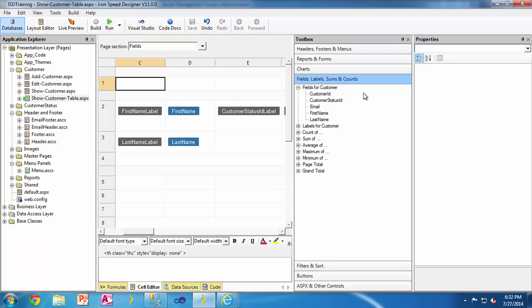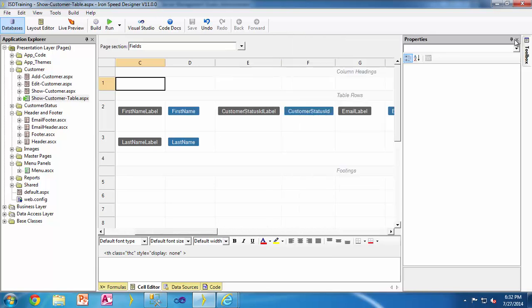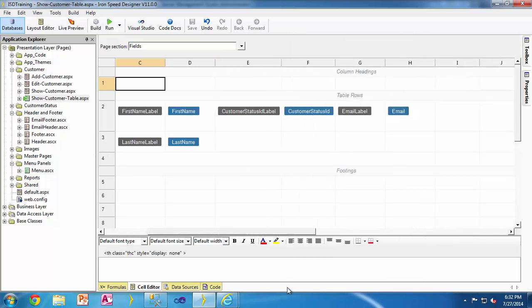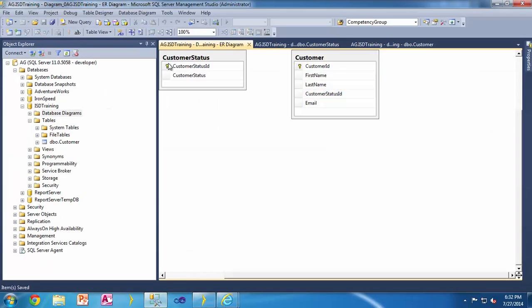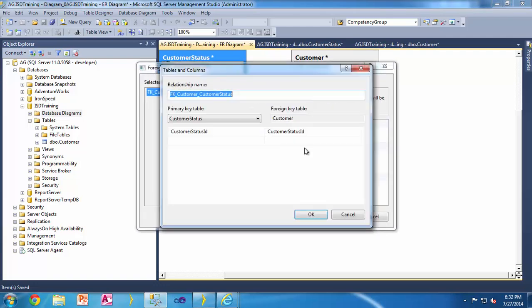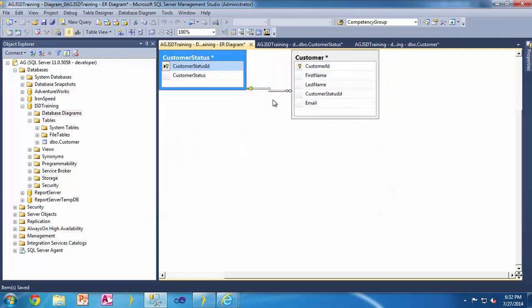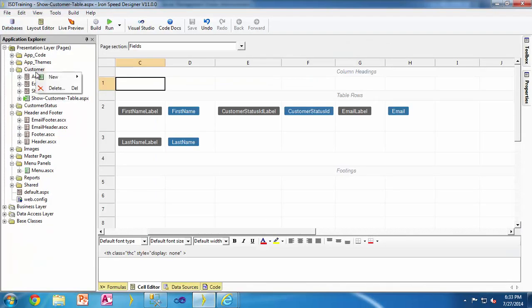One option here could be that I manually configure it, which could be a lot of work if I was to manually configure it, going through all the properties and data source and so on. The easiest option here is to build the relationship. This way, the system knows that one customer status can have many customers, and each customer must have one customer status.